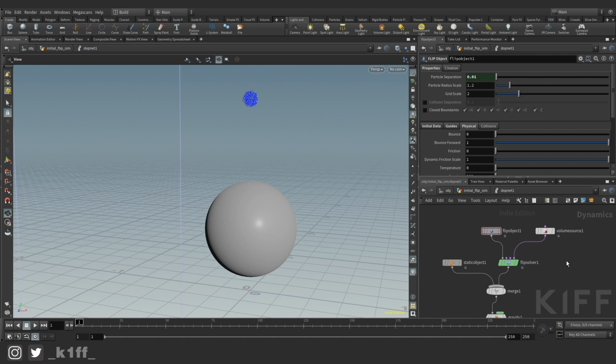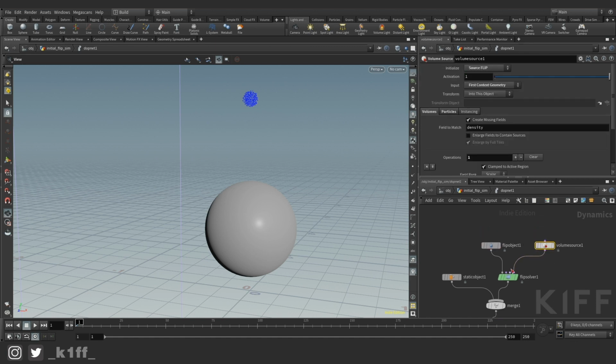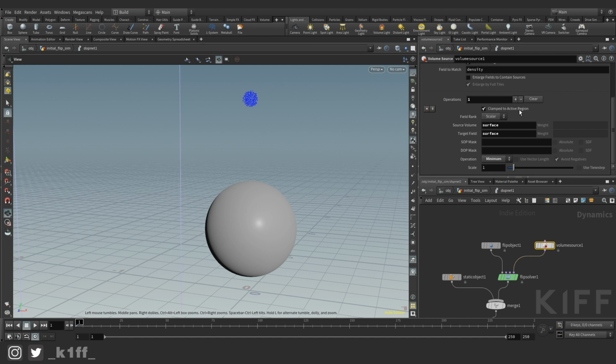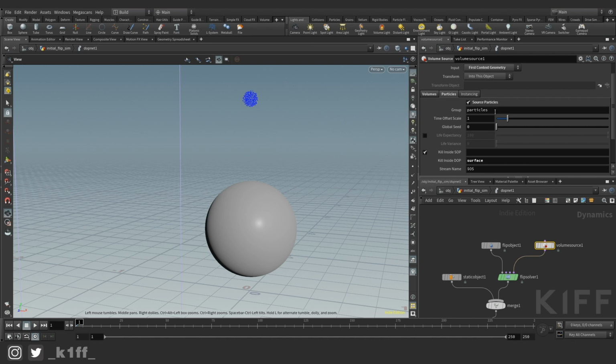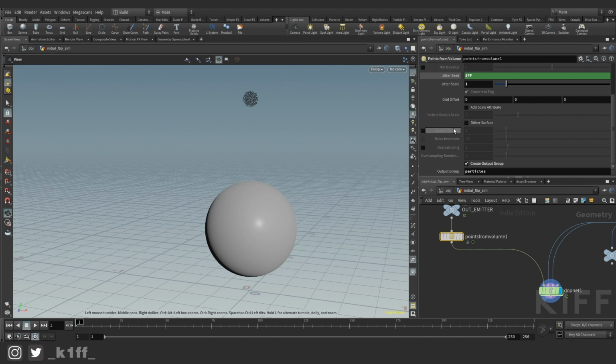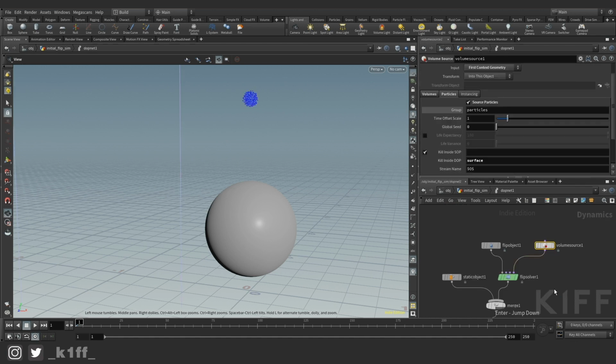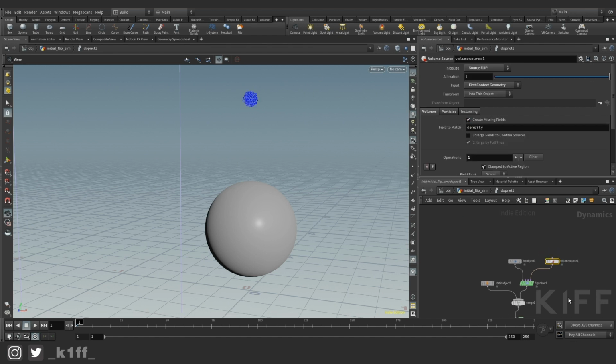All right. And then the volume source, which goes into the sourcing here, this last input, I've just chosen source flip, and then I've chosen first context geometry. And then it just sets it up for you. So it puts in this over here, and it also sets up this. And this is where the group we created earlier on the points volume, I created this group particles because the volume source is looking for a group called particles. If we don't have that group, we have no particles. So that's that set up.